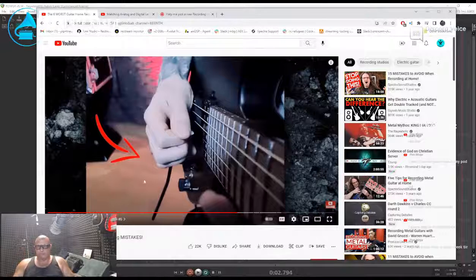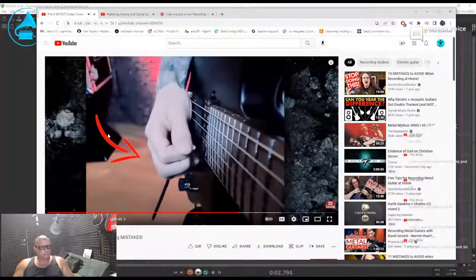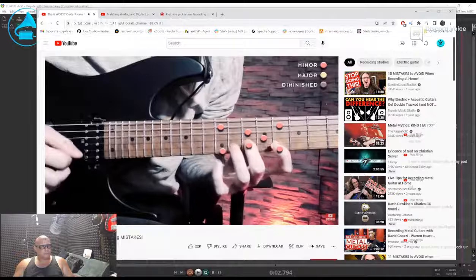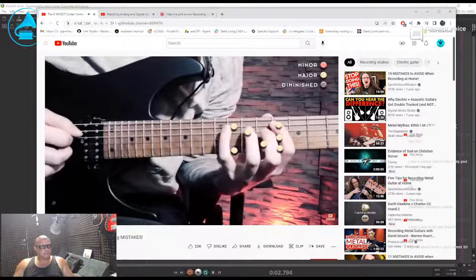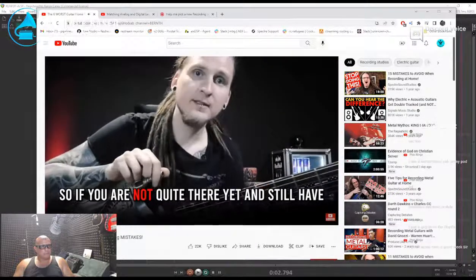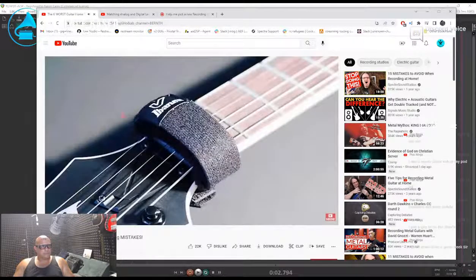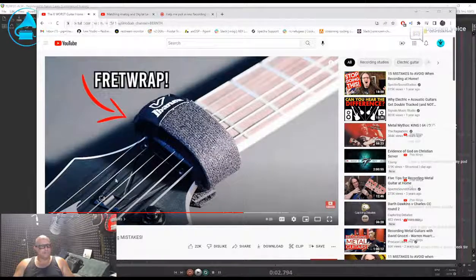But left and right hand, both of them working all the time, even individual fingers. Helpful exercises can fix technique mistakes like that with your playing, but it does take quite a long time to adjust your technique and to correct bad playing habits like that. So if you're not quite there yet and you still have to deliver clean and perfectly executed tracks, I can really recommend using a fret wrap for your recordings.